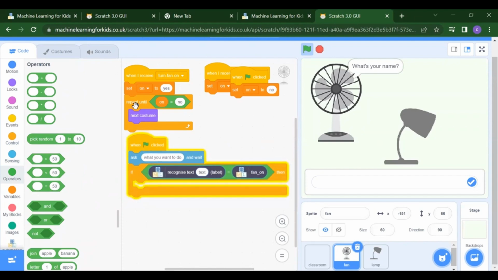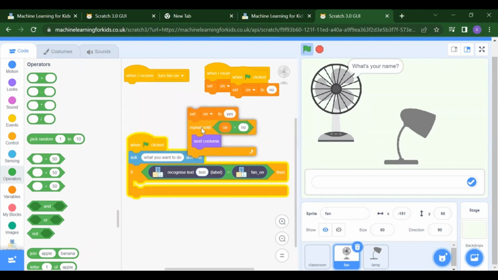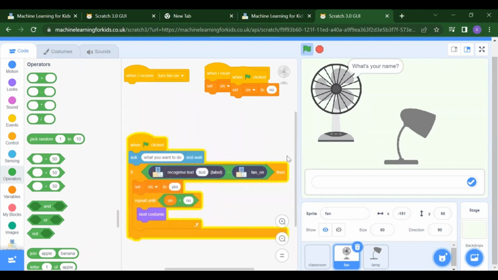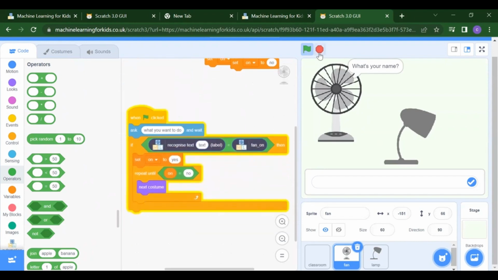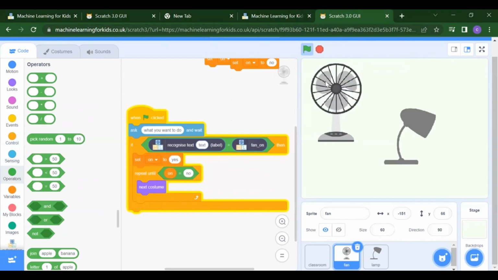we have to take a next costume, right? Because for the fan, we have a different costume. So you can directly take this and put it here. Now see, if I run, it will ask you what you want to do. Suppose I enter fan on, you will get your fan on. See, okay? So with the help of the training you gave your machine learning model, we have to apply that here.